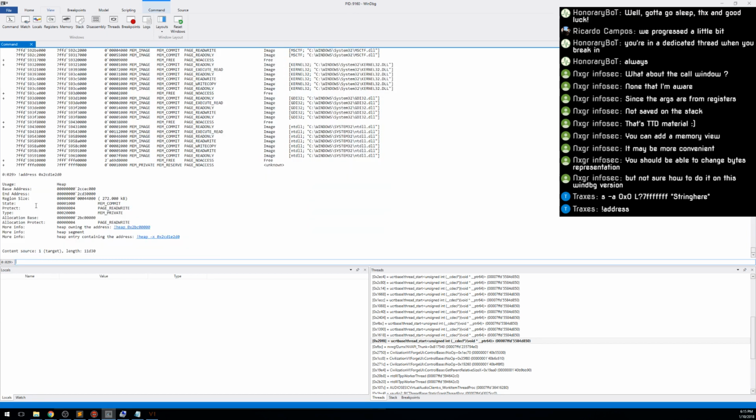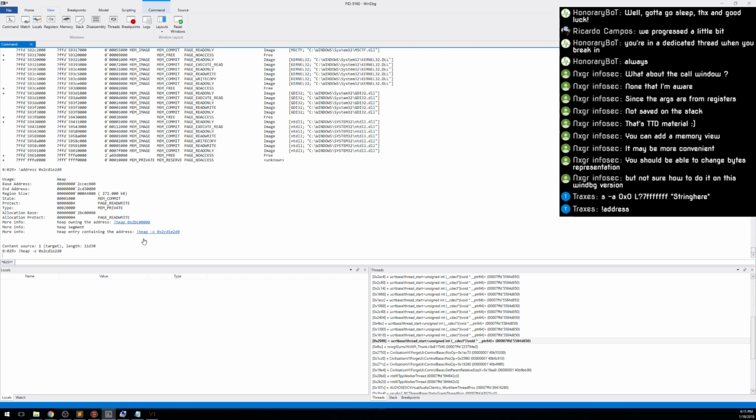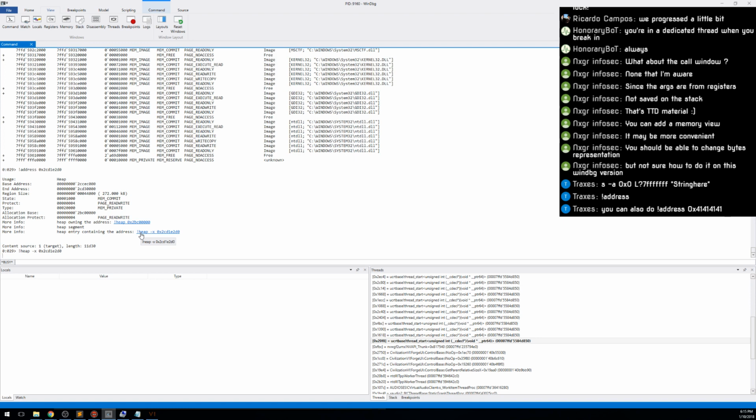This is a heap. The allocation base is that. Give me the heap entry information. Unfortunately, it looks like there's a little bit of a delay. Having to do real things within WinDebug is not something I've done in quite a while, so it's very easy to forget some of this stuff. Kind of surprised the heap is taking this long.